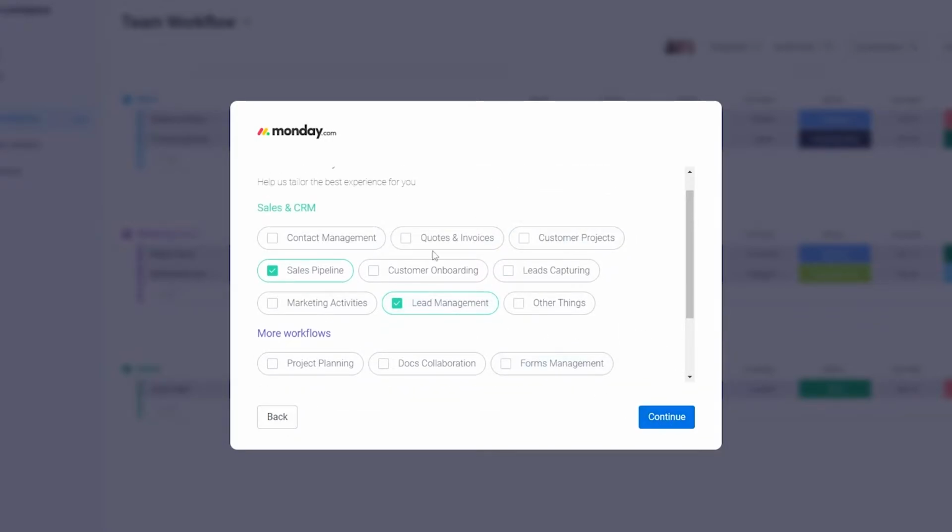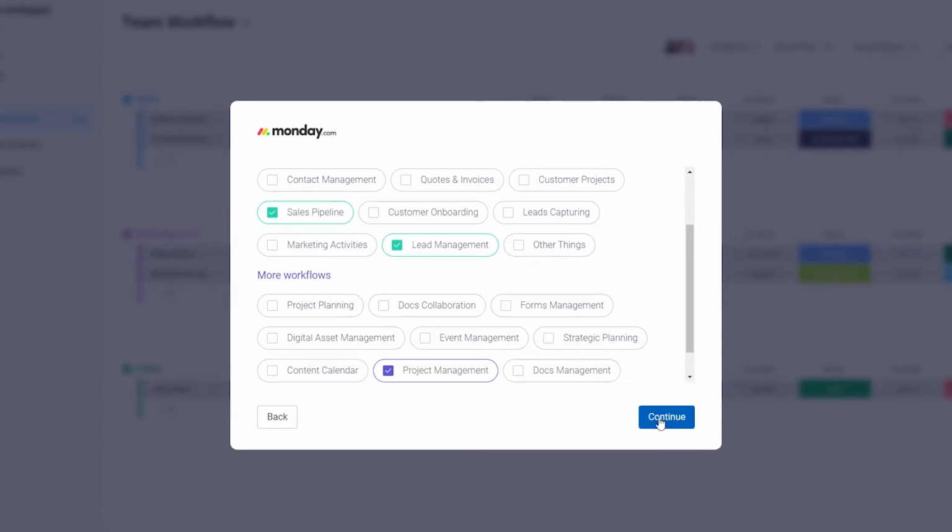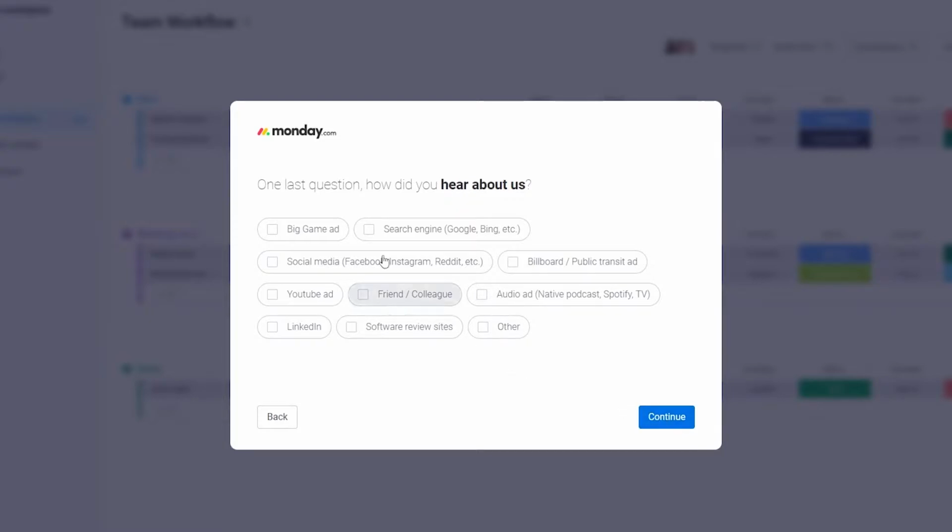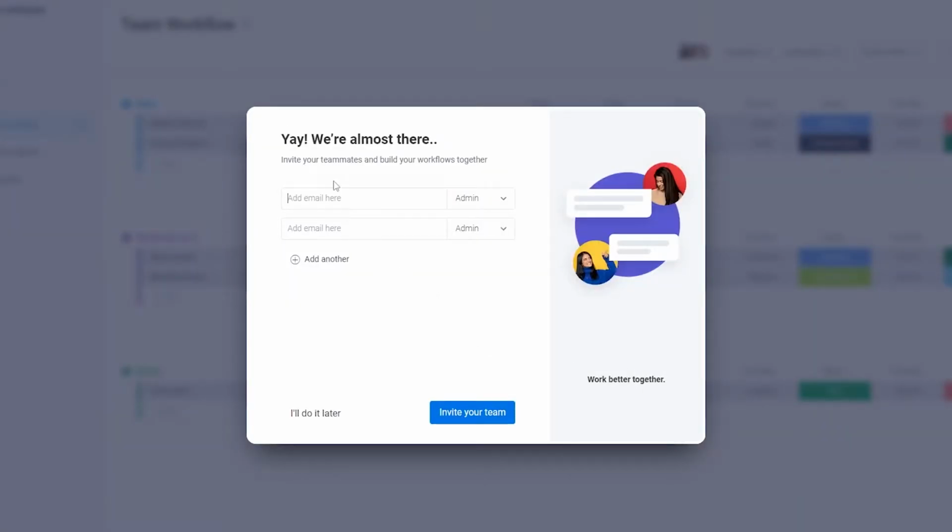Although you don't even have to do this, you can go ahead and skip this as well, because later on we can create our own board. So for now we'll simply click on continue, and over here, how did you hear about us, we'll say YouTube ad and click on continue. And over here, they're going to ask you to add your team members. You can add the email for your team members, and you can choose the role, whether you want them to be an admin or a member. Just add in their email address and click on invite team, or you can do this later. And we're going to do this later.